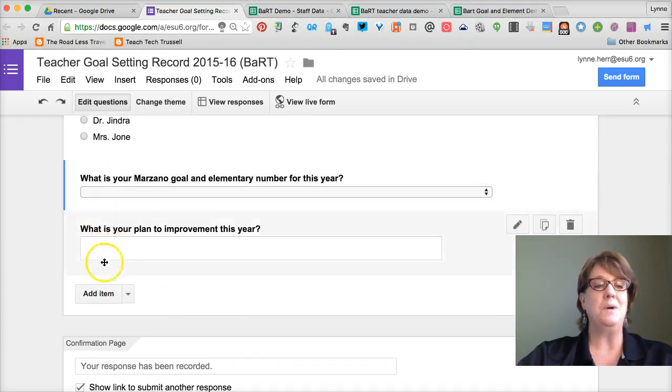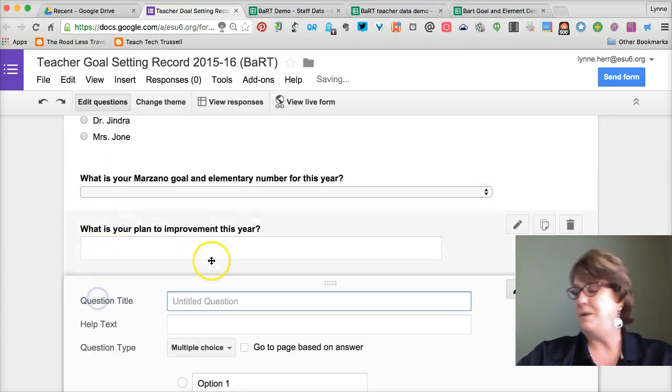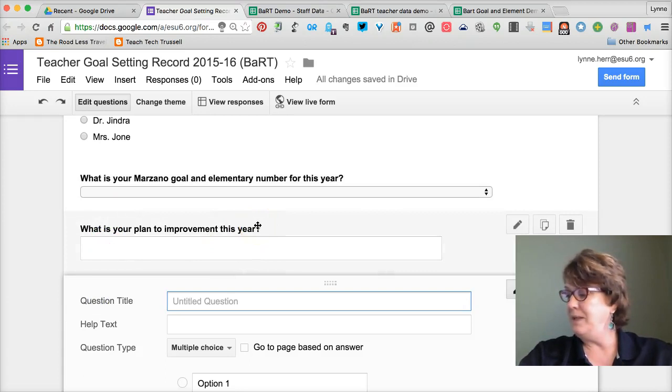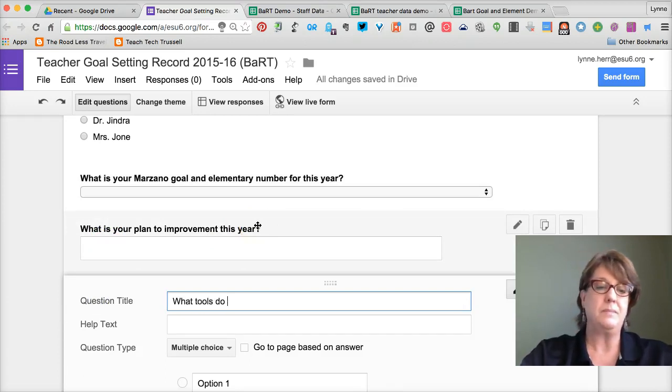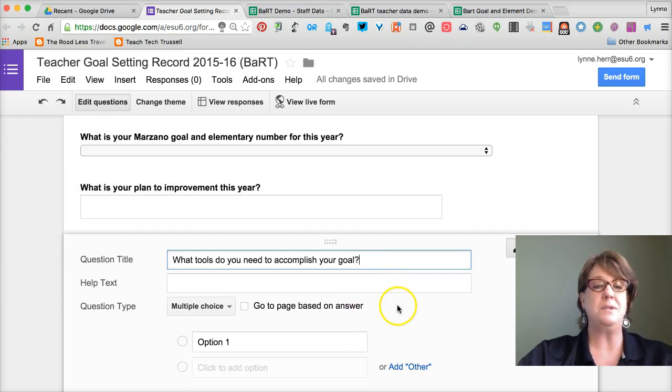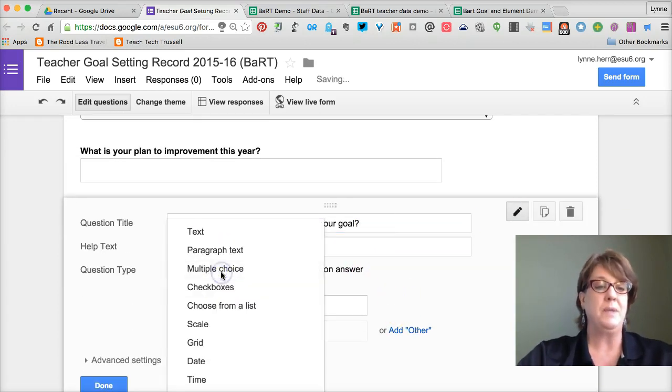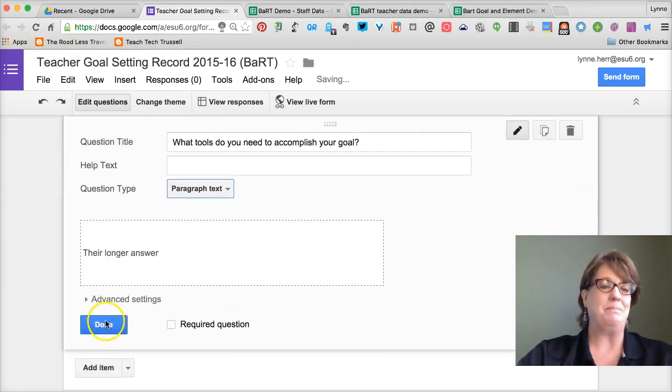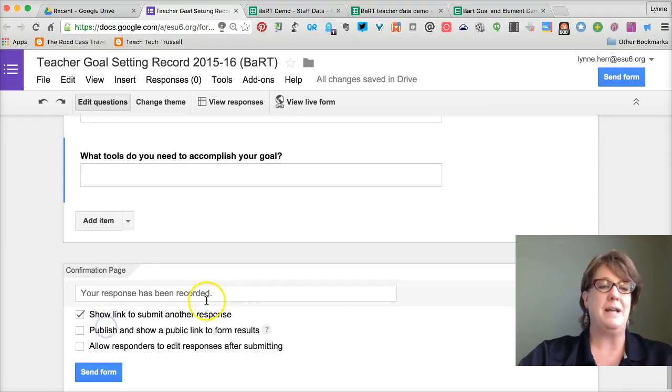So we've got their goal, we've got their plan to implement their goal. Now we'd like to know, what tools do you need to accomplish your goal? And this helps you as an administrator know what resources your teachers are expecting to need in order to accomplish what their plan is for the year. And again, we'll give them a whole paragraph to be able to write that. So I'll go ahead and click done.